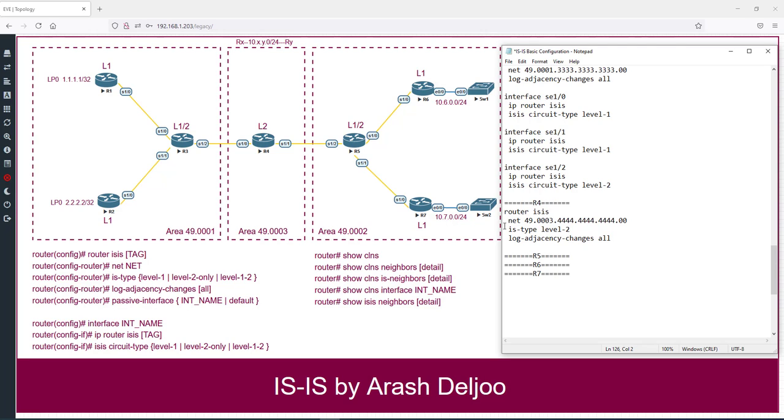Okay. And after that, we need to configure the ISIS interface on serial 10 and serial 11. On serial 10, we don't need to configure the circuit type because this is a level 2 only router. You can configure here IS type level 2 or level 2 only. Both of them are correct. Okay. Interface serial 10, IP router ISIS. That's it. Then interface serial, for example 11.